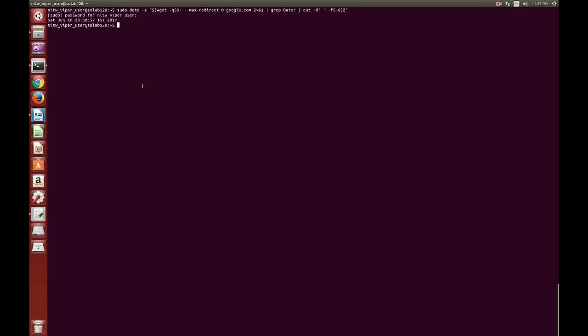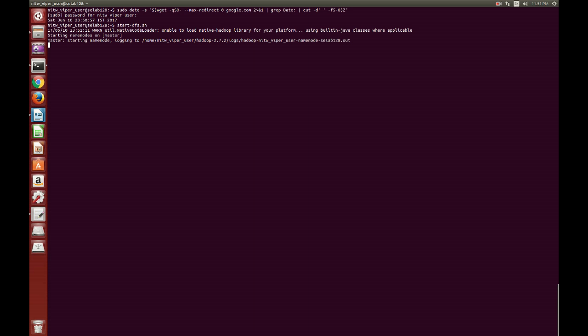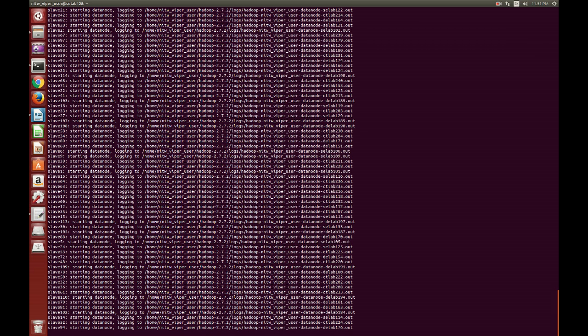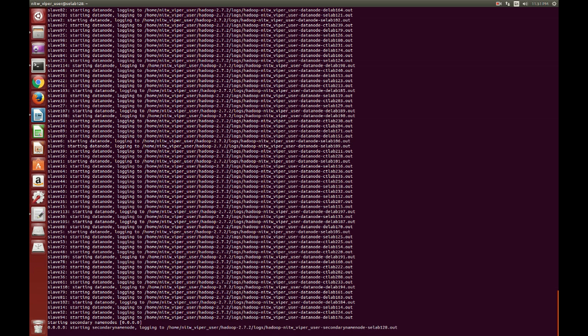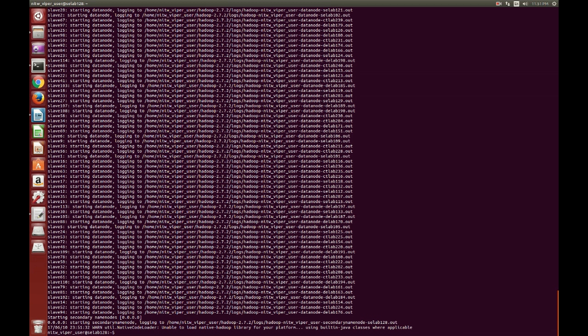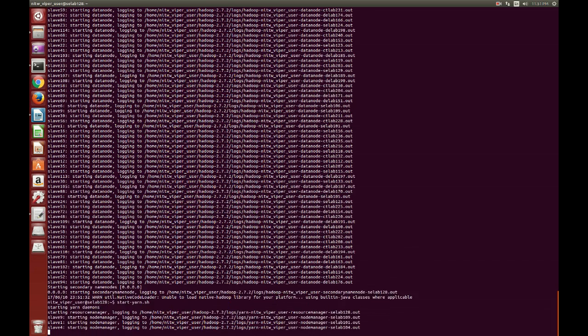Now the second step. We need to start the Hadoop cluster first. Go to the terminal, start dfs.sh. Yeah, we are starting that. Now the name node got started. Yeah, it is starting all the data nodes. The secondary node also got started. It is starting, and now we have completed that. Now we'll start yarn.sh.